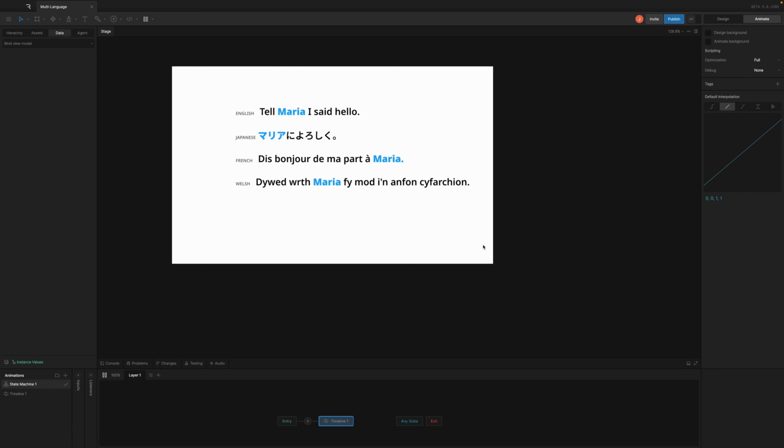One place this might be especially useful is when you're translating your content into other languages. Some languages would put something like a name at a different position within the phrase, and you might need a different number of text runs to accommodate that.